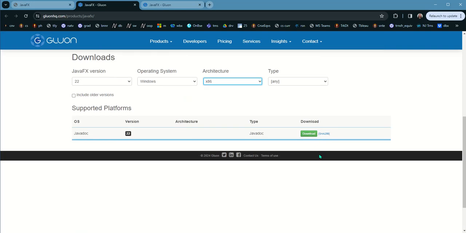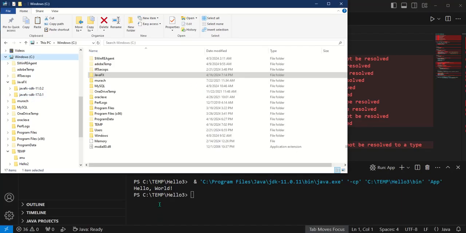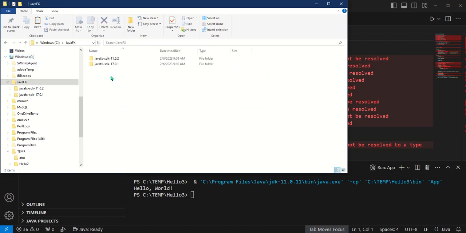Once you click download, you will be downloading a zip file, and once that file is downloaded, you extract it, and once you extract it, this is what you're going to see. Alright, now we have the JavaFX downloaded. We extract the zip file and move the JavaFX into the Windows C directory. And when you click on it, it will show you the version you downloaded.